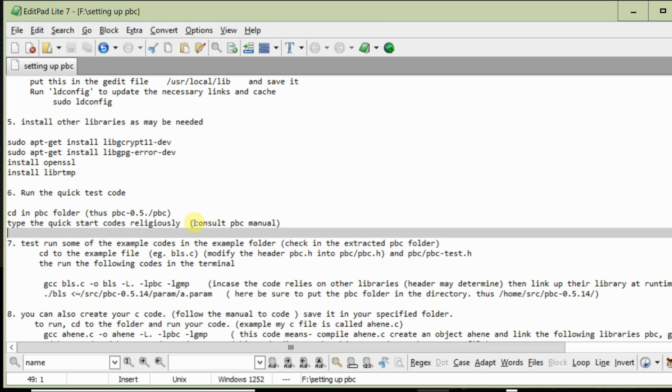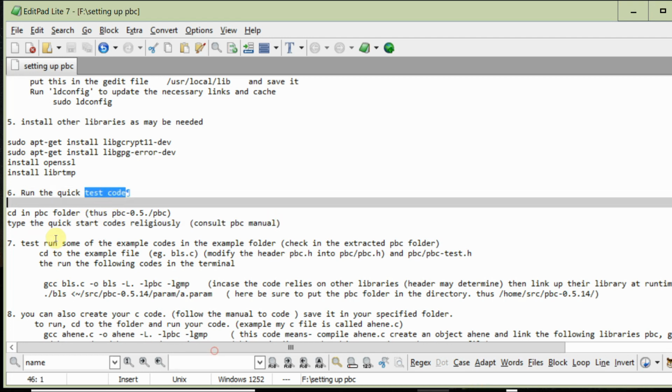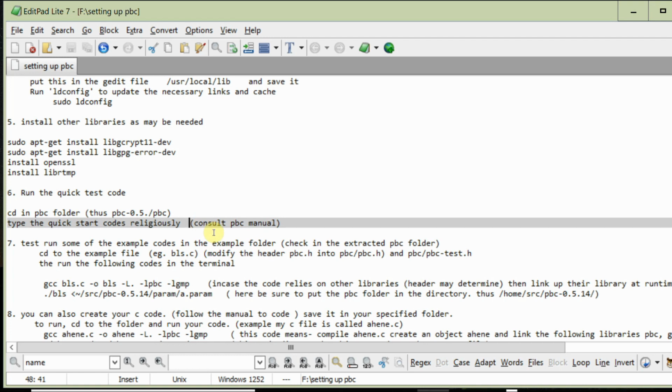When you see the manual, you're actually going to find some test codes in the manual. Just type them religiously. I mean, do not add anything else to it. Just follow the steps as they are in the PBC manual. And after that, you can do a test run of some example codes in the example folder of the PBC folder that you get from the website. You should check in the extracted PBC folder and you can get the example files.